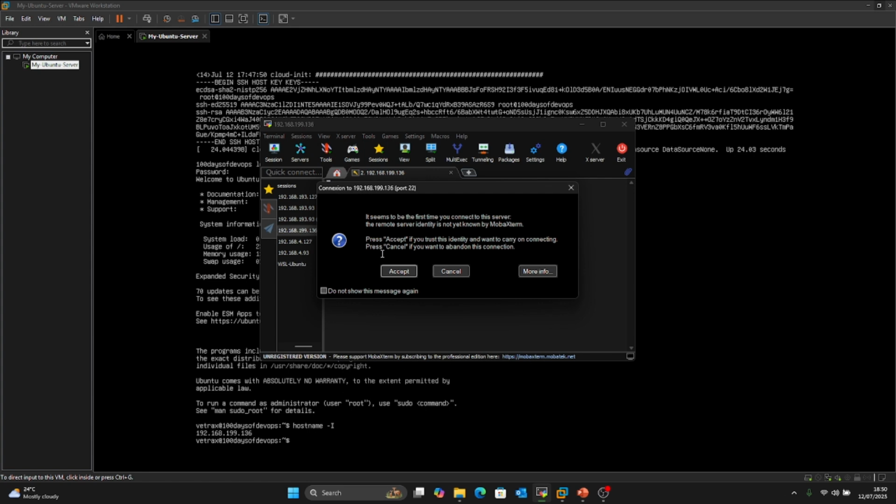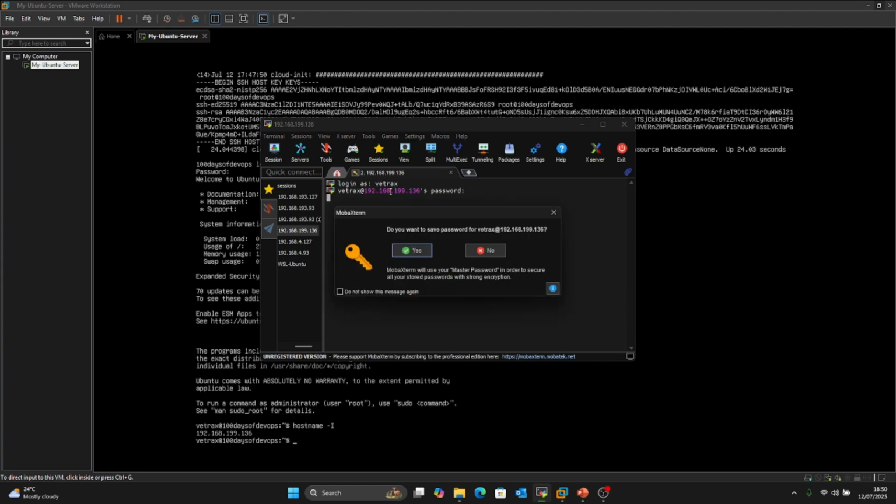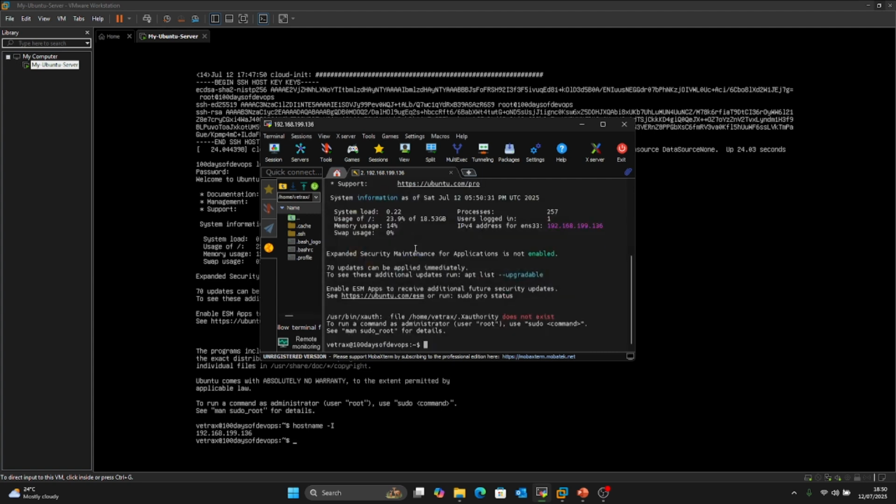If it brings this prompt, it means that it has successfully seen your VM. If it doesn't bring this prompt, that probably means you didn't input the correct IP address or there's something wrong somewhere. So you accept and then log in as, I'll type that same name, Vetrax, and put the password. It's going to ask, do you want to save password for Vetrax? I'll click on yes because I'll be using this often.